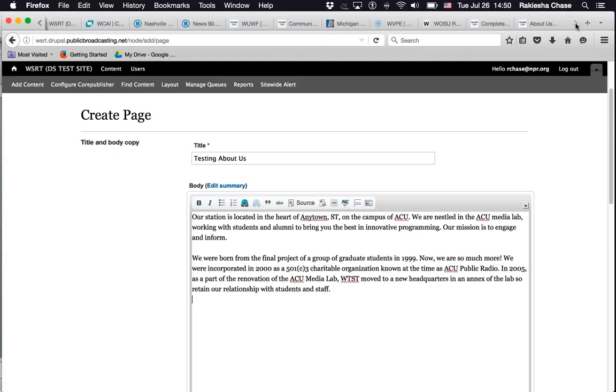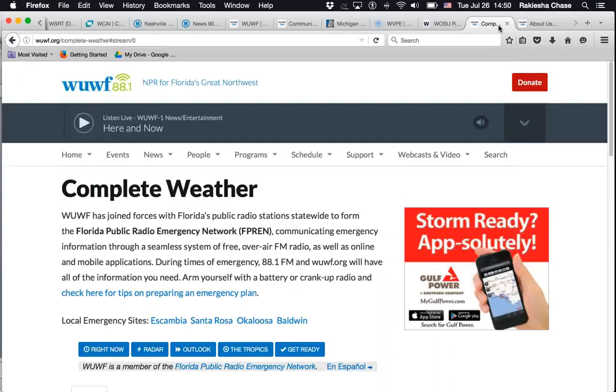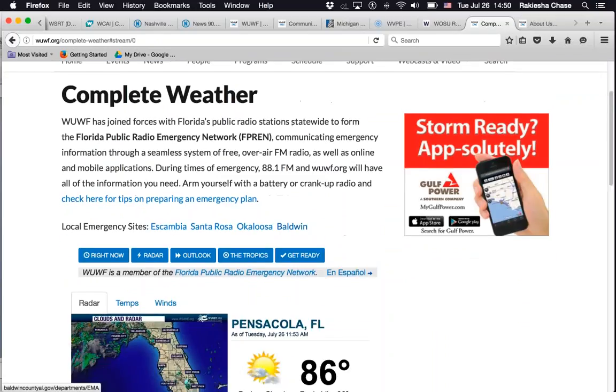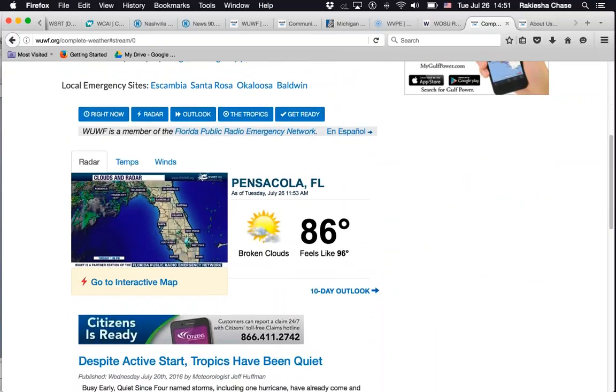One quick thing I wanted to take a look at before we move forward, sorry about that, is I wanted to really cover the different things that you can do with the body of a page. What we're looking at here first is from wuwf.org. This is their weather page, and it starts off with some plain text. And then as we scroll down, we see that this is not their site anymore.